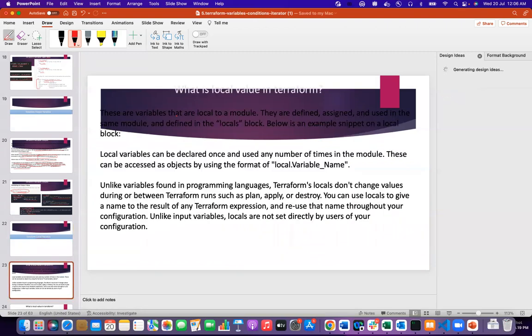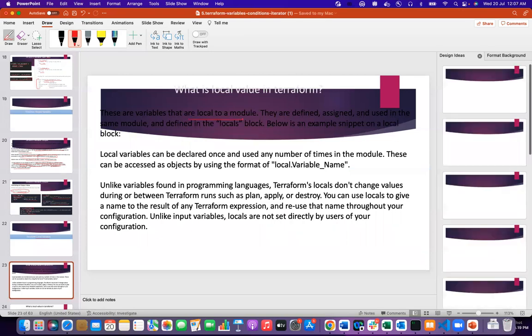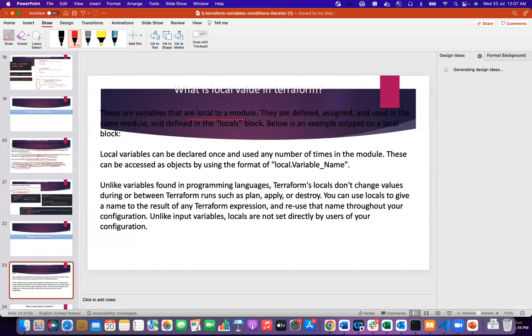Now these variables are local to a module. What this means is that you can only use them inside the module. They are defined, assigned, and used in the same module, and defined as a local block. For example, a snippet on the local block. Now, why you are going to use these local blocks is, suppose you want to pass some value which might differ within your organization, but that is not directly corresponding, but still it is locally required within the module. So you can use the local variables in those cases.